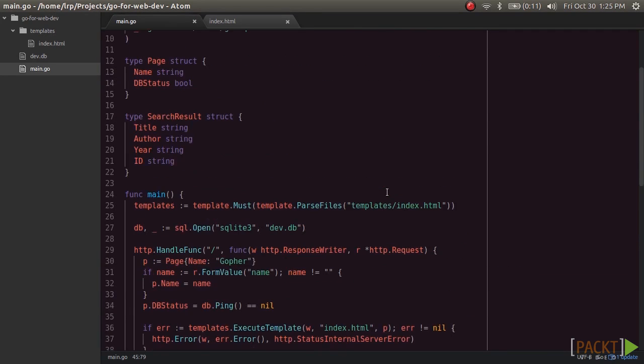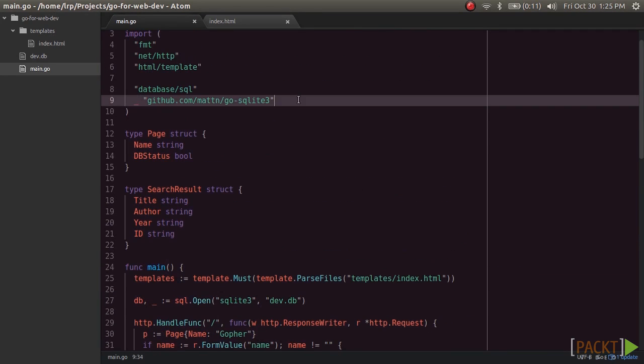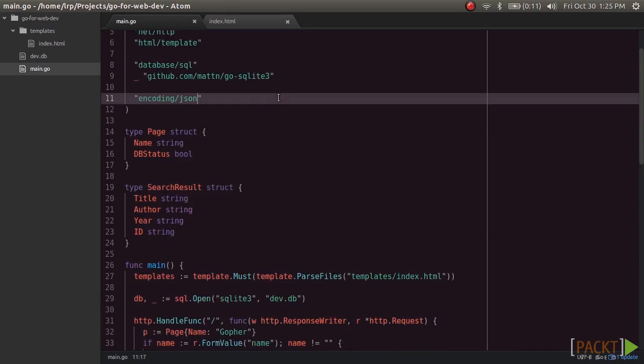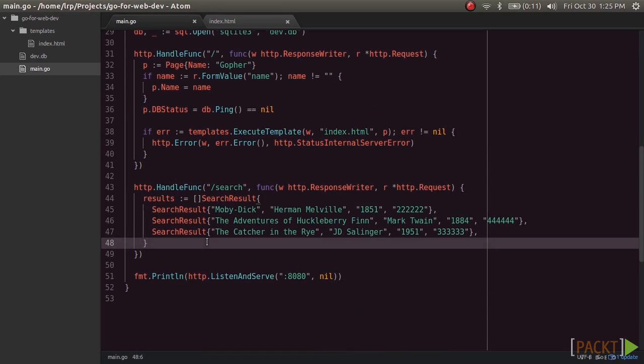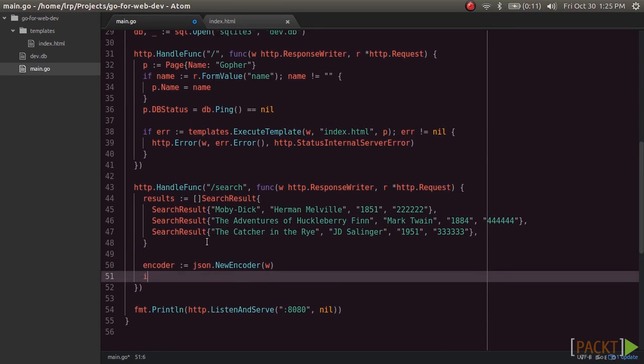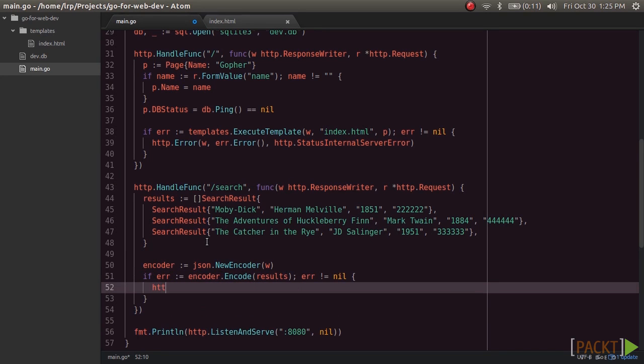Now that we have data, we'll need to encode it to JSON to return to the request. Let's add encoding/json to the import list at the top of the file. Now we'll use json.NewEncoder to create an encoder object using the response object as an output stream. The output stream is what will be written to. We'll use the encoder's Encode method with our results array, which will immediately write the output to the response. If Encode returns an error, we'll use the http.Error method to let the client know.